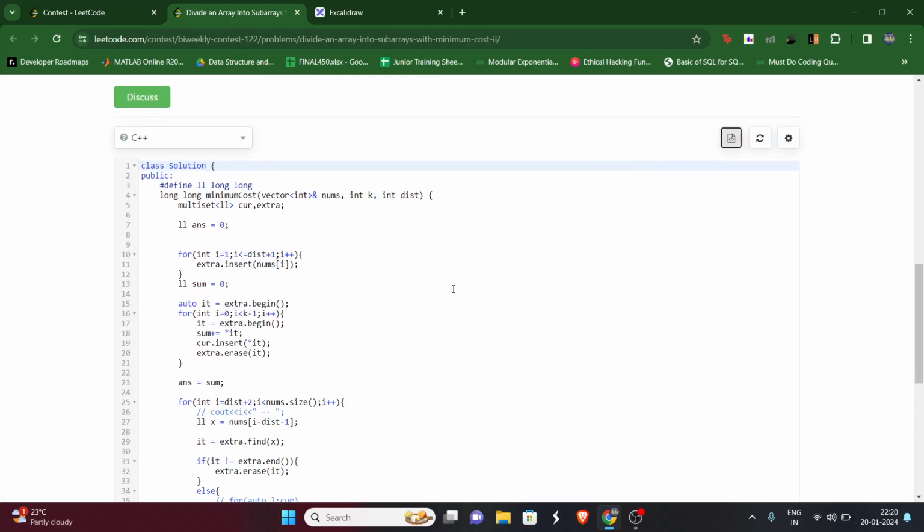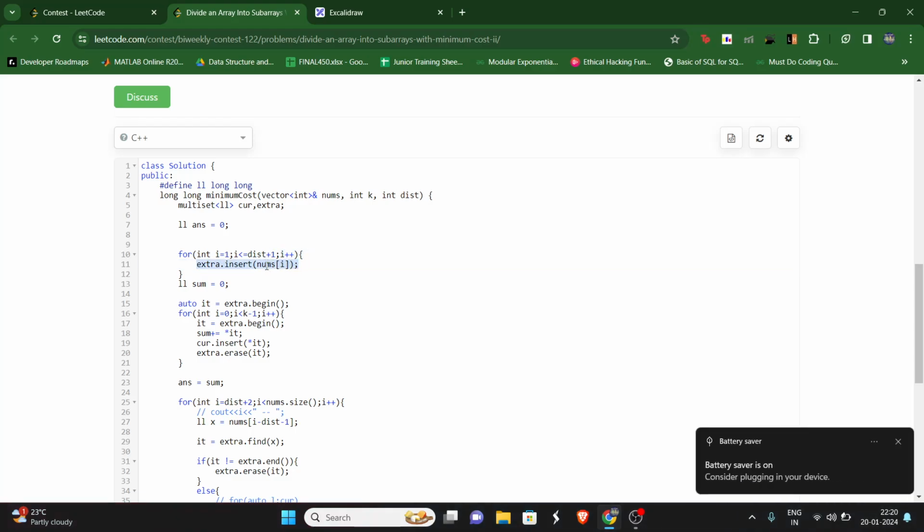Okay, see now. So as discussed in the solution, we have taken two multisets, current and extra. First of all, I selected the first dist elements starting from the first index. Why the first index? Because we know that the zeroth index will always be reserved to start the first subarray, right? Okay. So first of all, we put in all the elements.